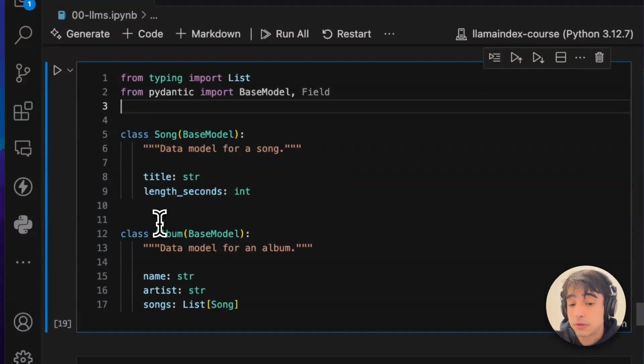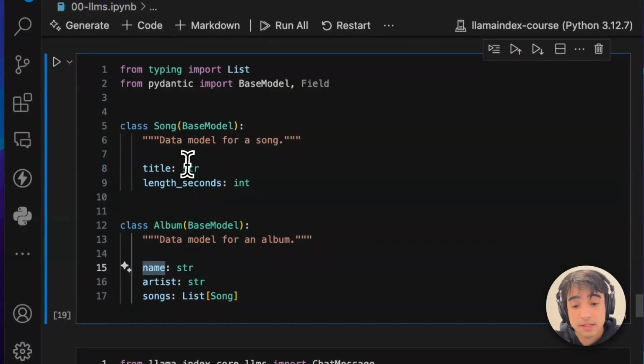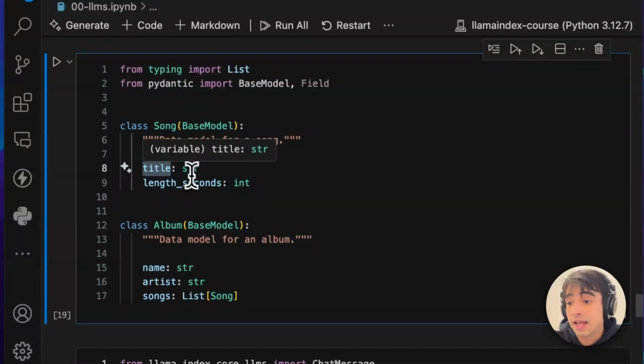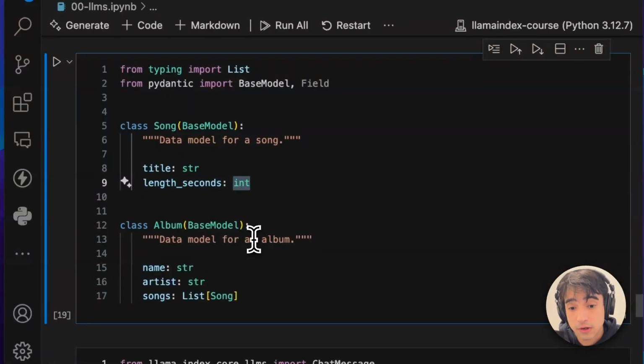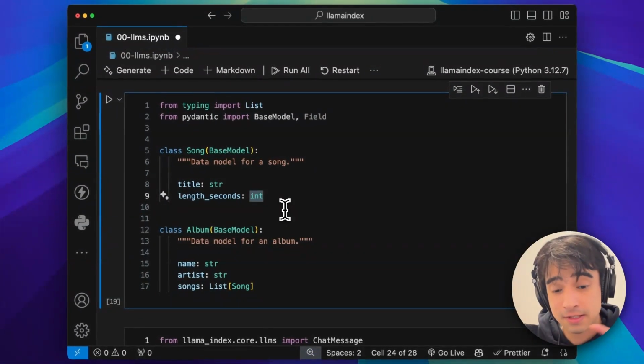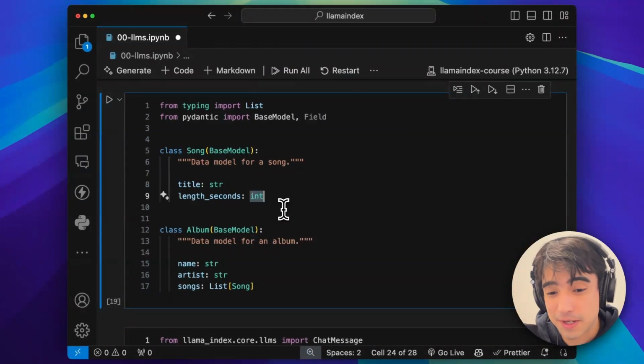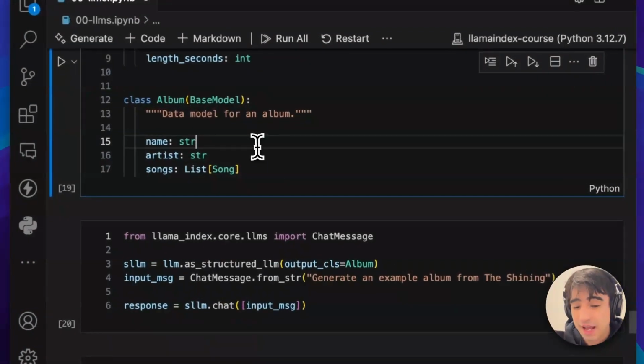In this case, I'm going to be asking my language model to create an album. And an album is going to contain a name. The name is always going to be a string. An artist, which is always going to be a string, and a list of songs. And each song is also going to have its own schema, and it's going to have a title and a length in seconds. And the length in seconds is in integers, okay? Now, for the record, this example comes straight from the documentation of LlamaIndex, but let's actually take a look at this.